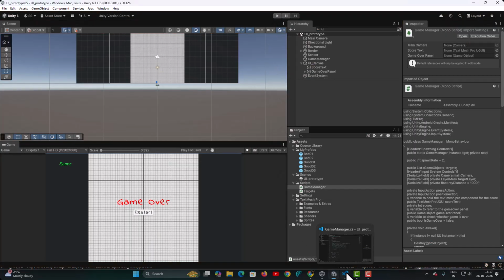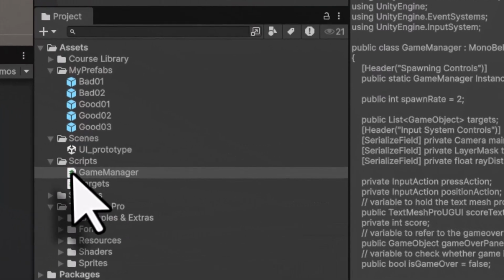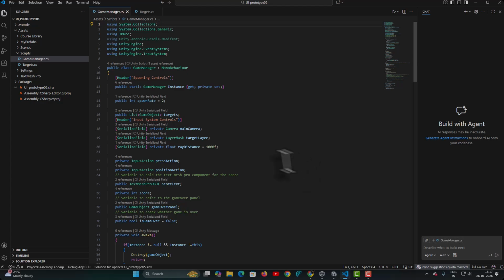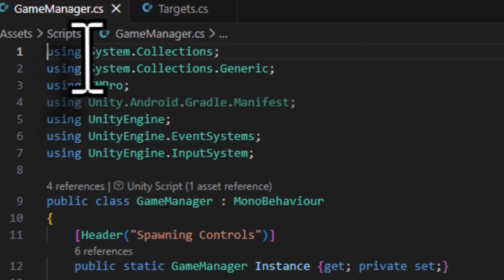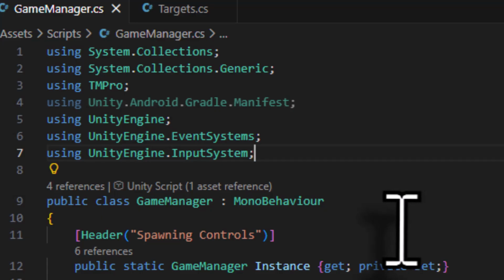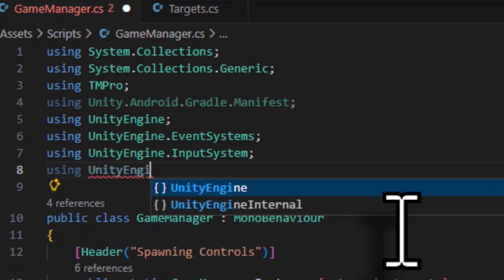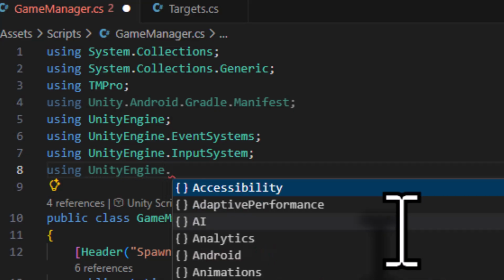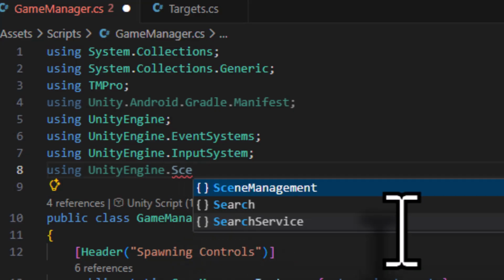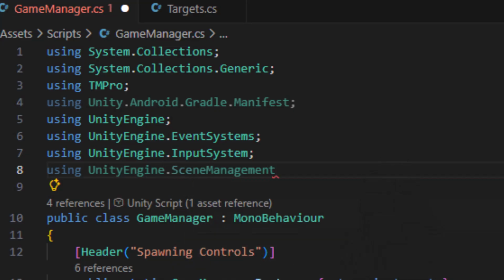Stop the playback. Now I will come back here to my GameManager script, and in the first lines, you have so many using lines here. After this UnityEngine.InputSystem, I will press enter and I will call using UnityEngine period. Now I am going to call SceneManagement and end it with semicolon. Whenever you have to navigate between scenes or load a scene or remove a scene, we use SceneManagement.